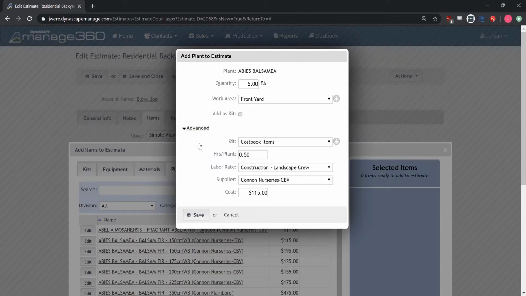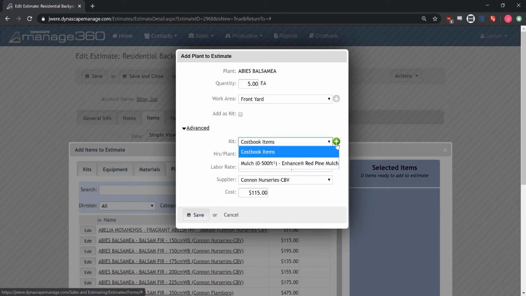Under the advanced area, I'm able to choose a few more options for my plant, namely, where within the work area does this plant belong. The kit drop-down list allows me to browse through the various kits that I have within my work areas. Now in my front yard work area, I have cost book items and that mulching kit that I added earlier. Cost book items is the default area for your items to go. If it doesn't go into a kit, it goes under the cost book items area. My other options are using the Add as Kit checkbox, selecting a kit to add the item to, or clicking the green plus button and creating a brand new kit for this item to go into.